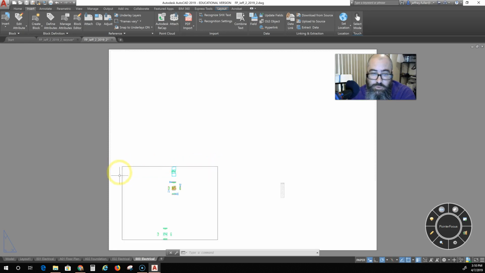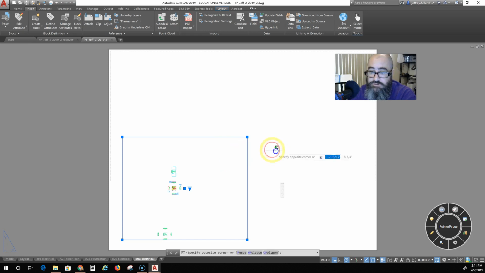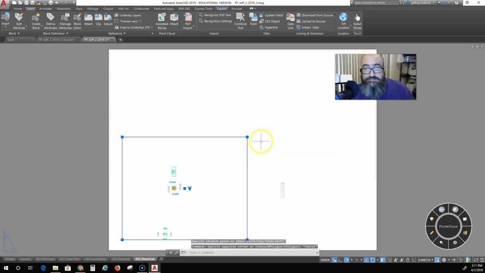This is called a viewport, this square. What that is, it's like a port into your drawing. That's why we call it a viewport. And I'm actually going to make that bigger. I'll click on it, click on one of the grips, and then you can drag it to make it larger. But before I do that, I'm actually going to place my title block on here. And I will, in another video, show you how to make a title block.